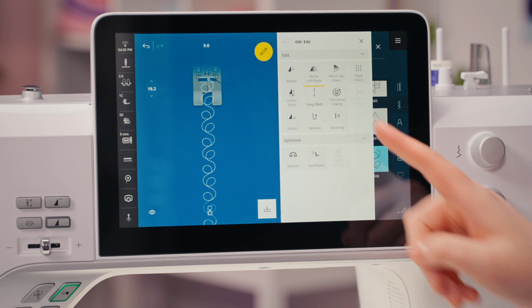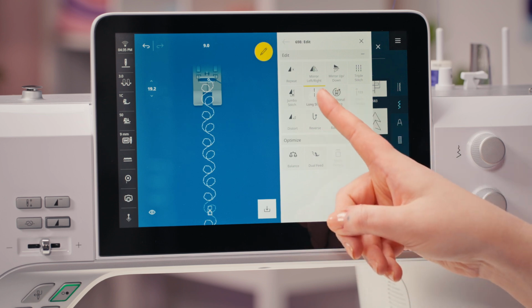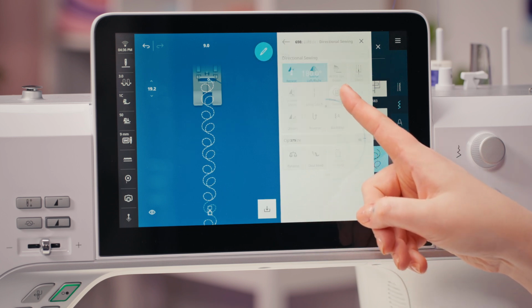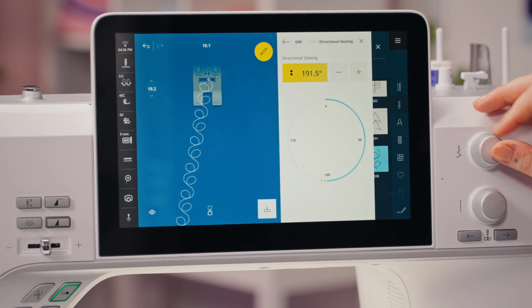When the long stitch is activated, the machine sews only every second stitch. And then directional stitching. Use the multifunction knobs or the touchscreen to move the stitch pattern in any direction.